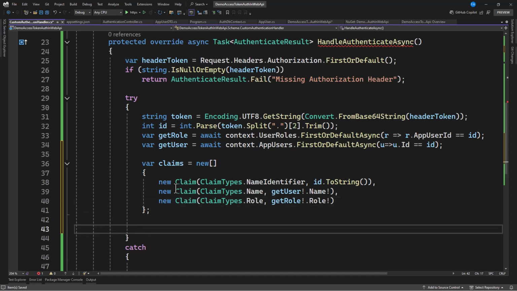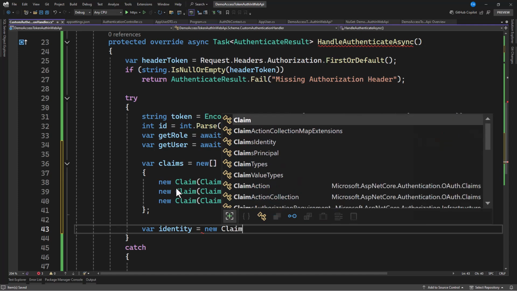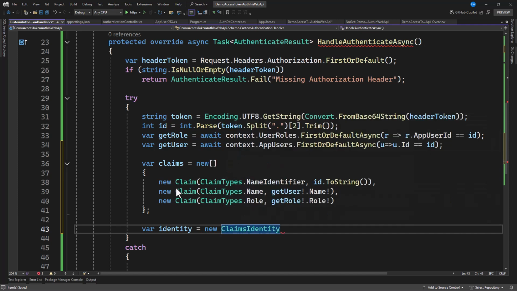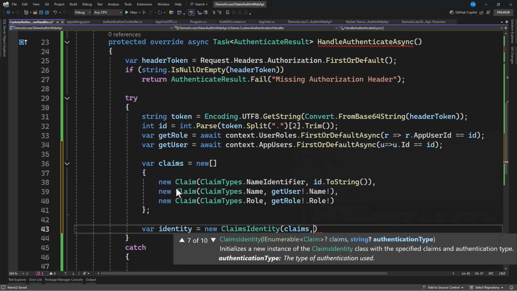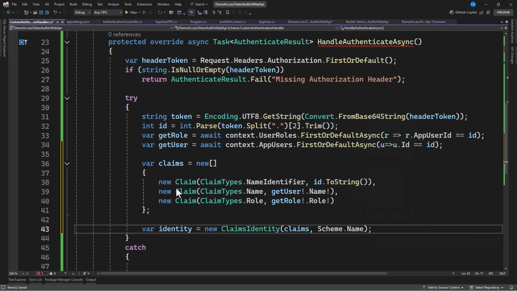Aside from that, let's create identity. So we say this identity, then we say it's equal to new claims identity. Now with this identity, we need to specify our claims, that is a list of arrays. So from that, let's specify our scheme. So scheme dot name, I want to grab a scheme and pass in the name. We're going to provide this scheme in there when you register the service.